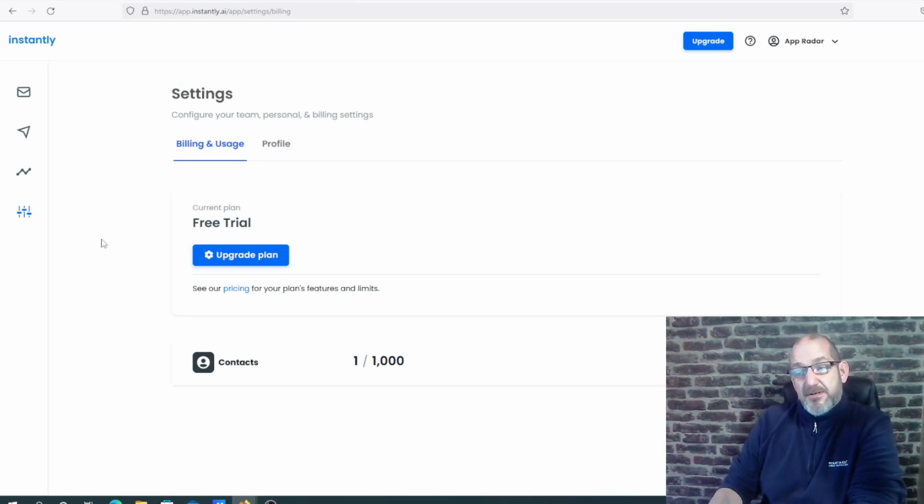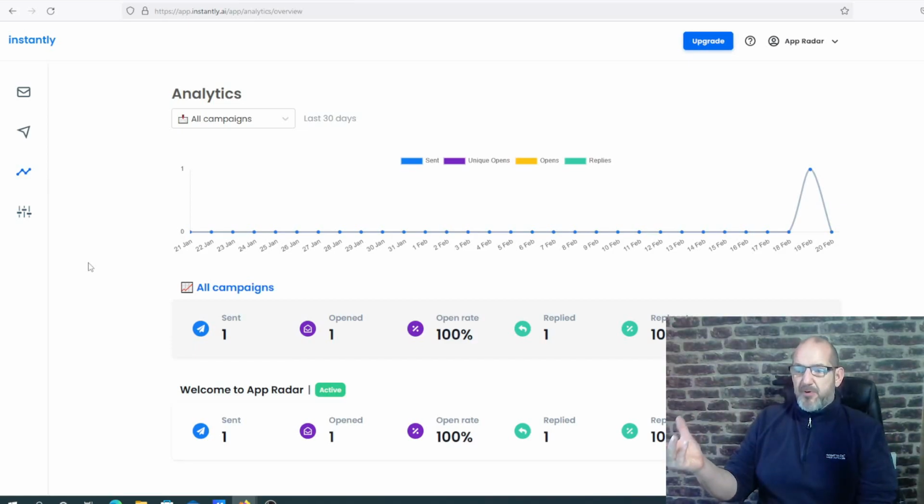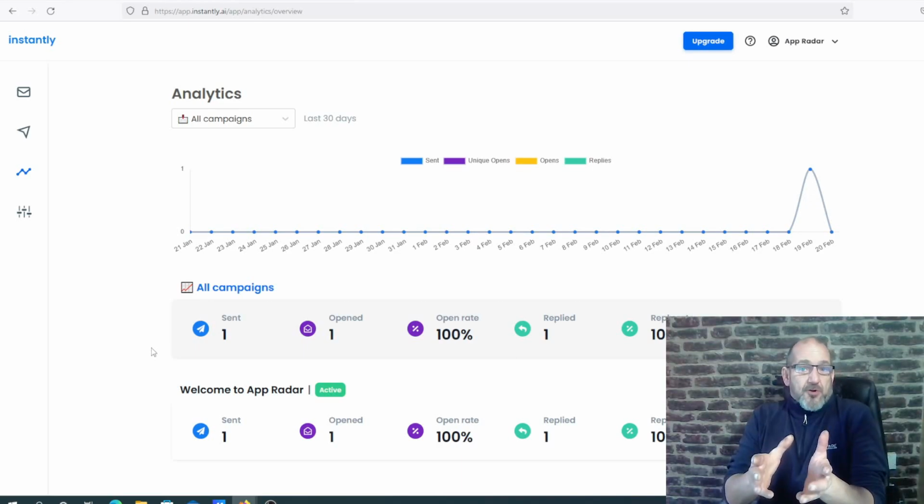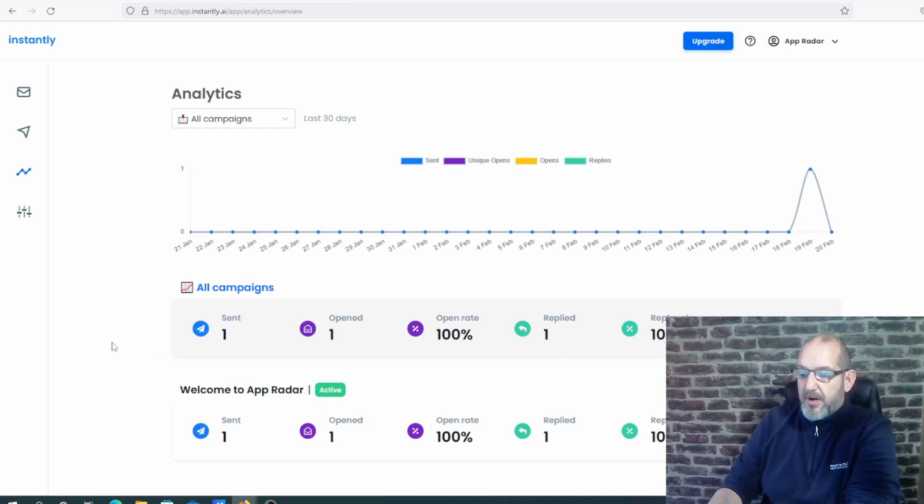So that's literally self-explanatory. The analytics side of it, okay, again, it's a simple snapshot system of what you're doing on your campaign. So how many emails you've sent, what they've opened, your open rate, the reply rate, and obviously how many people have replied. So you get a general idea of how your campaigns are working.